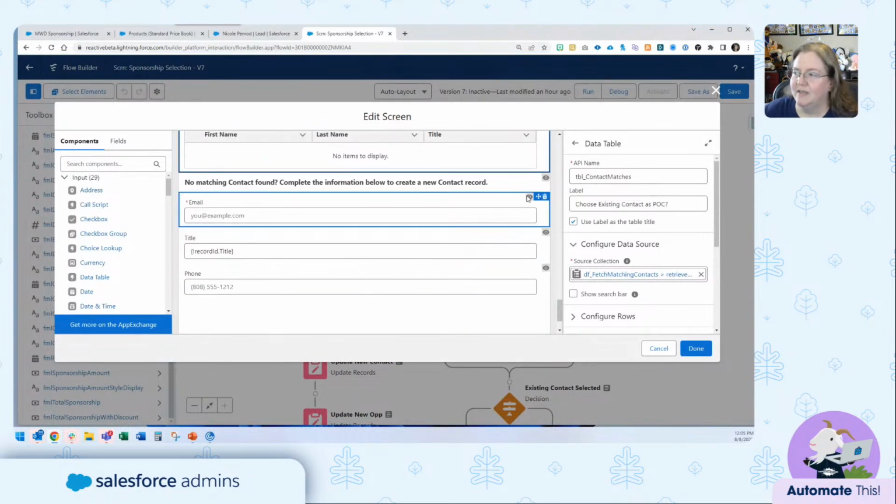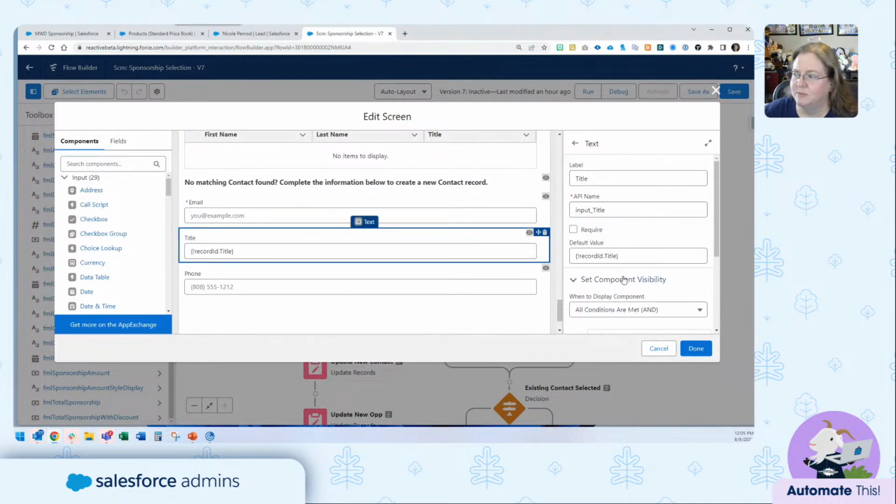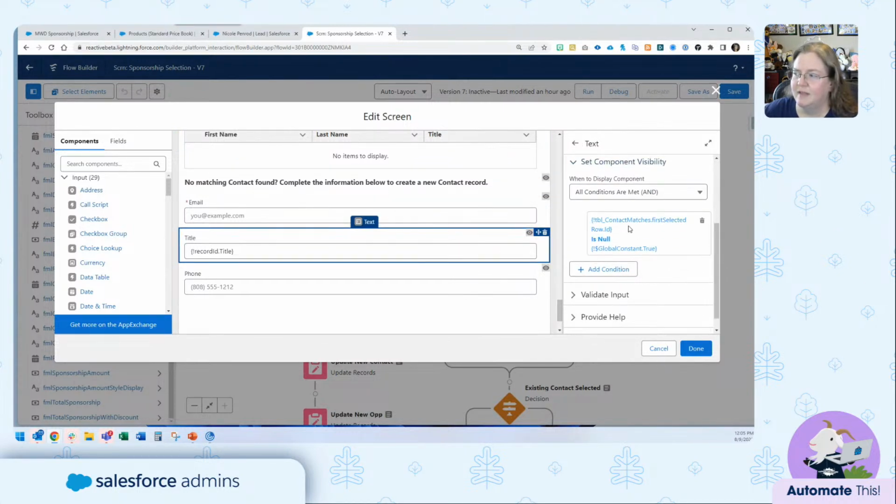So again, we've got conditional visibility on all these fields so that they are showing if we don't actually have anything in the contact table selected. So as soon as I select an existing contact, I will no longer ask you to fill out these fields because we already have those on contact as the expectation there.